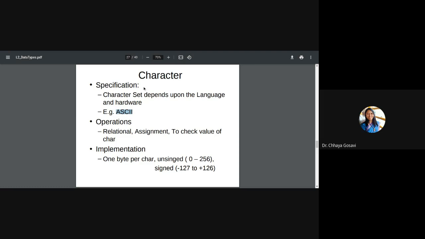Operations which can be performed on character are relational operations, that is less than, greater than, not equal to, etc. Assignment, and we can check the value of a character. Means we can check what is the ASCII value of a character. If you define an integer C and character, and if you print its value, it will print its ASCII value. Let me show you.